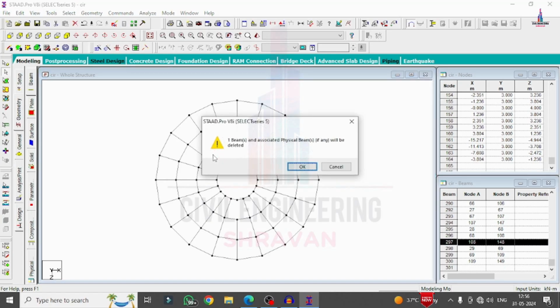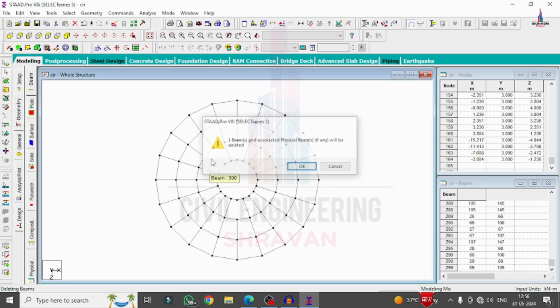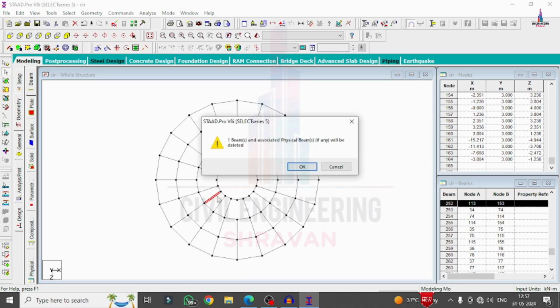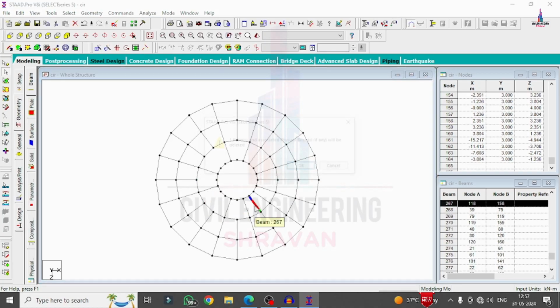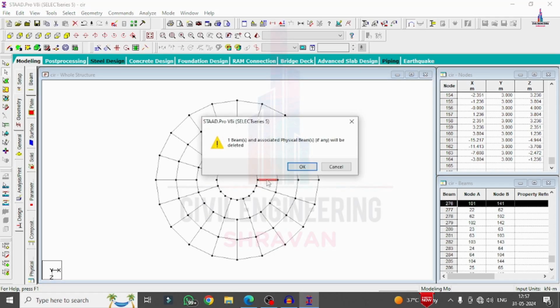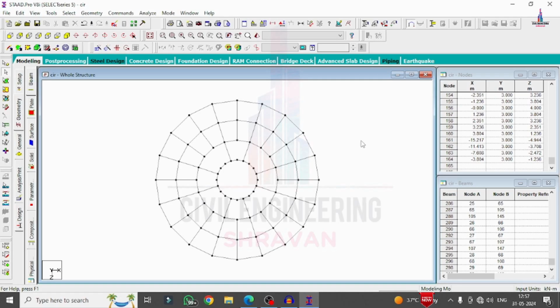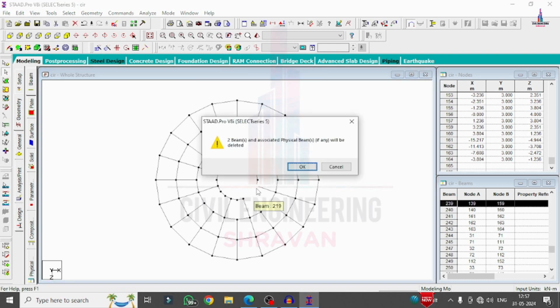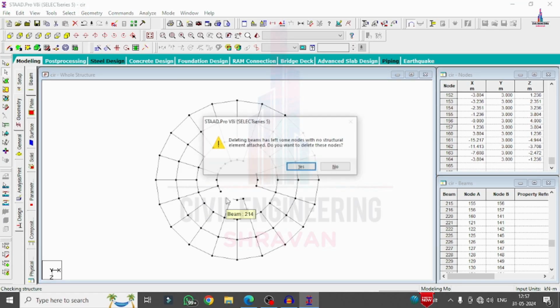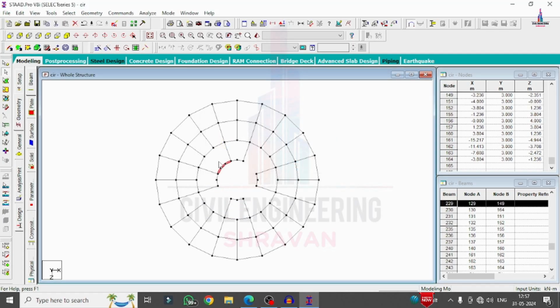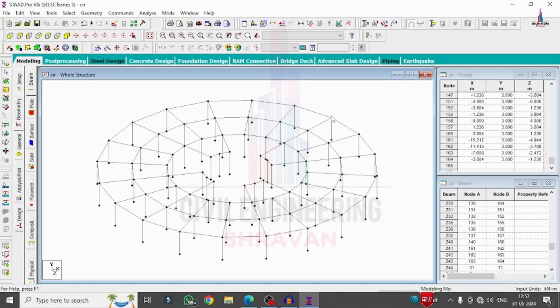Just I am selecting here, click on delete option. Now you can see here it was deleted. So we will delete some of the beam sections also for this model. Now here you can see it was created your members with the staircases lift provision. So here you can see this is the model.